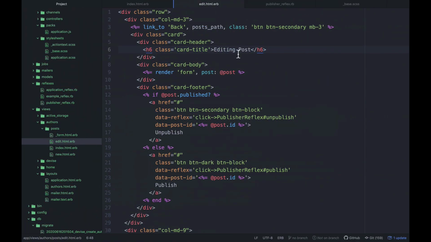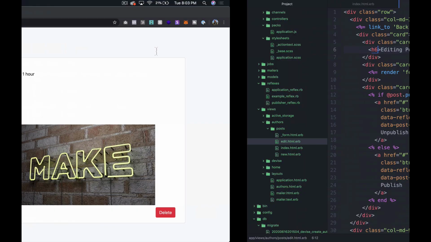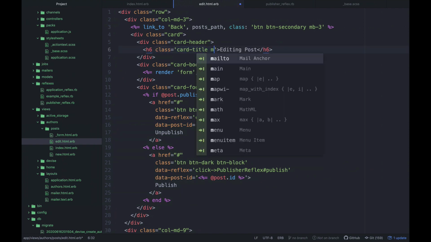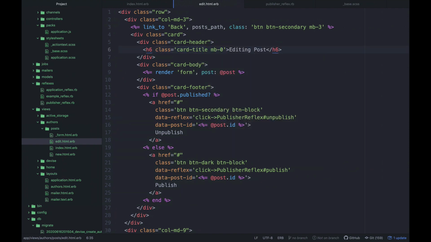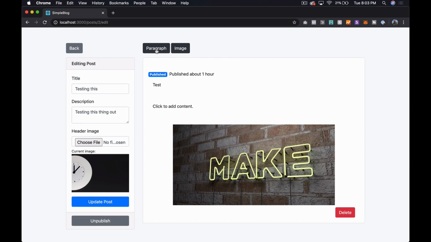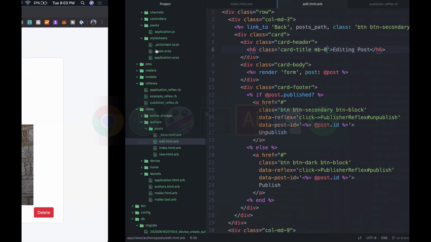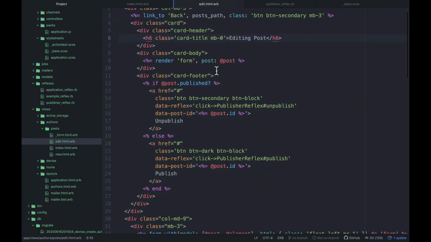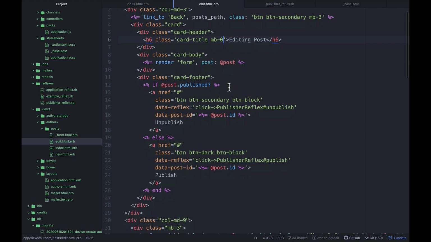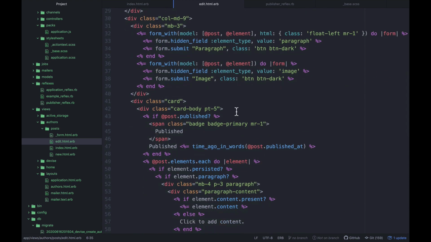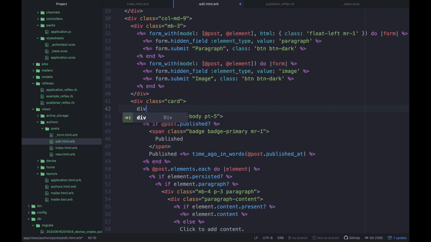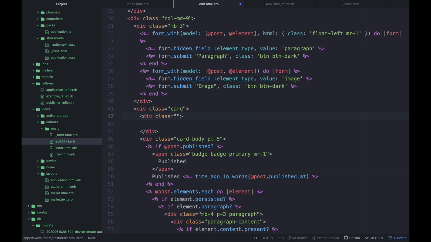So I need to give that card, you know, let's actually, what does it look like if I don't have a card title on this? Maybe let's do card title MB0. Okay, that's looking better. Then what I would like to do is over here on the top of my card, I want to have a card header as well.